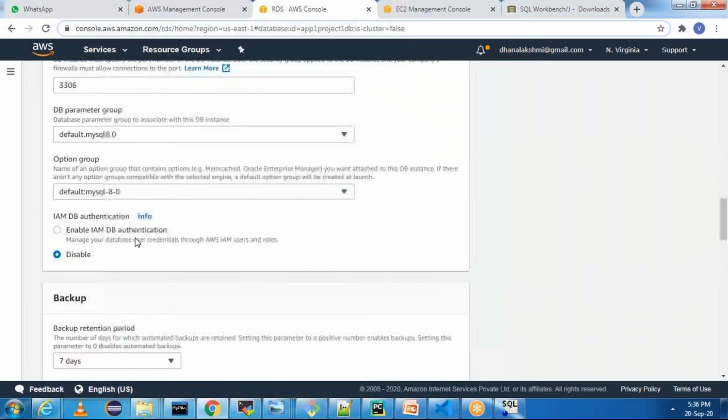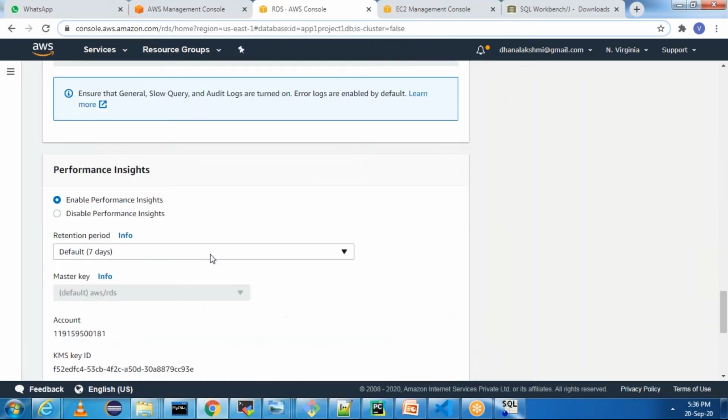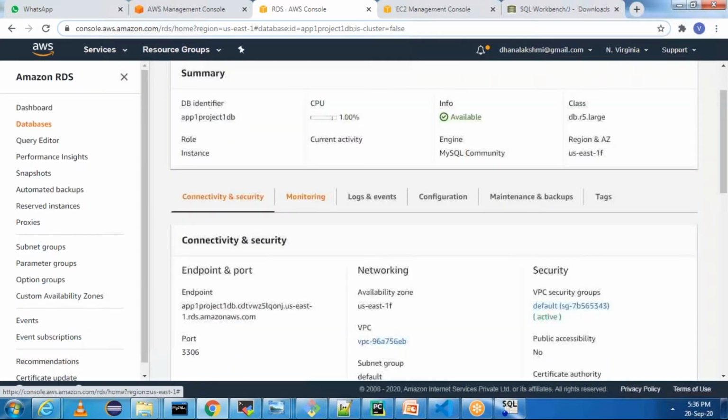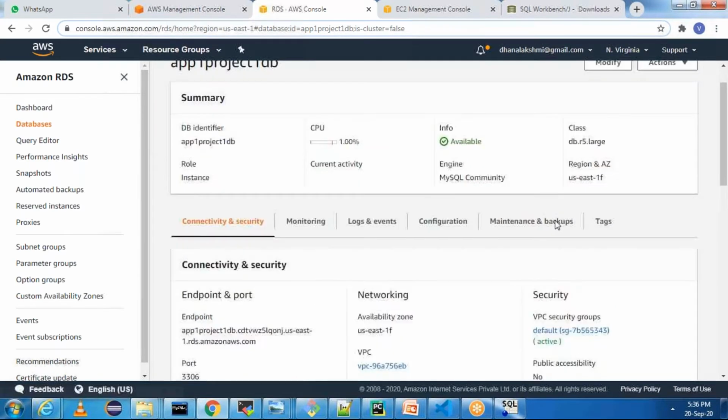Let me scroll down and say continue. Click on modify DB instance. Perfect. Now we need to wait until this becomes yes.